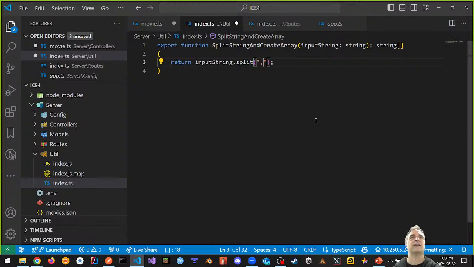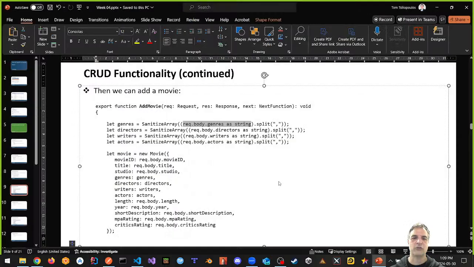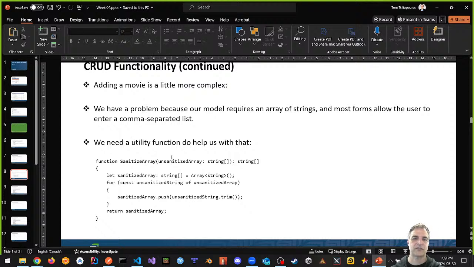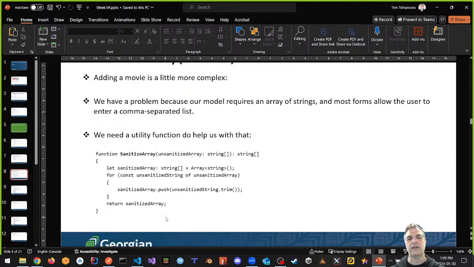So is this good enough? If I just did this, why don't I just do this? Input string split by this every single time. Why did I need, or do I need, something that looks like this sanitize function? Well, there's a couple things here. I don't just want to split it. What this will do is I'll take it and cut it up, so I've split it up, and I want to return an array of strings.